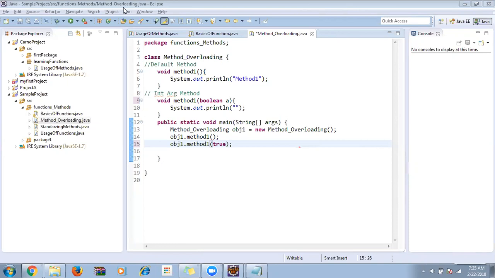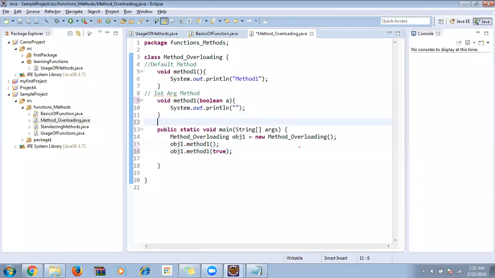So we are seeing about method overloading. What is method overloading? It's having the same method name with different arguments. That is called method overloading. So now, for example, I have void method 1.